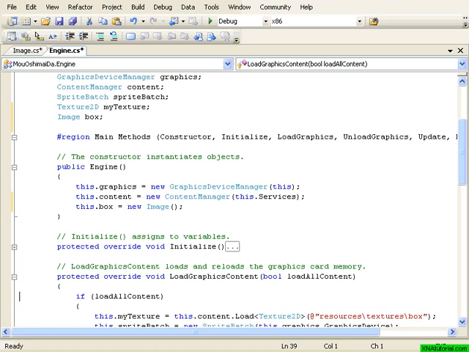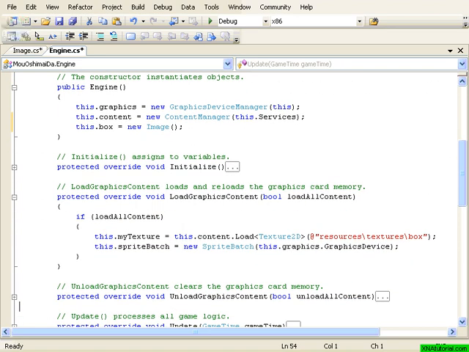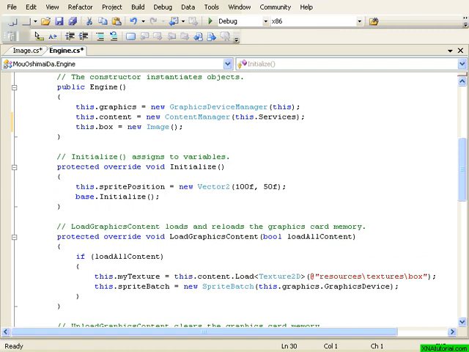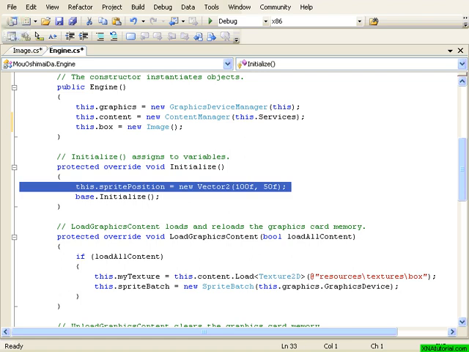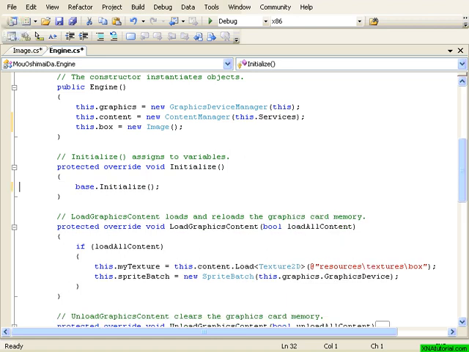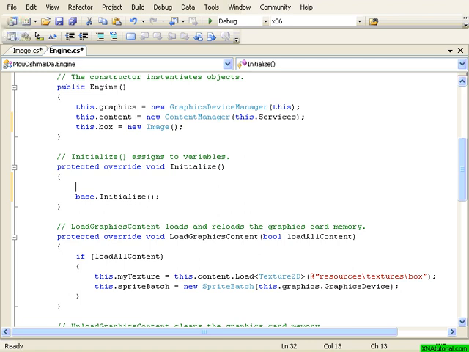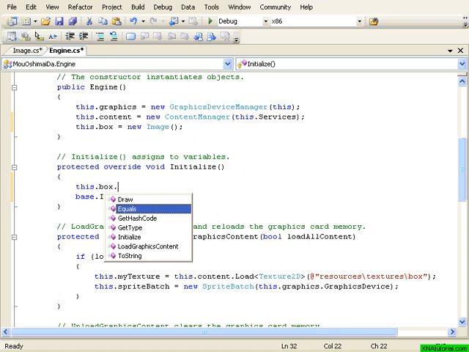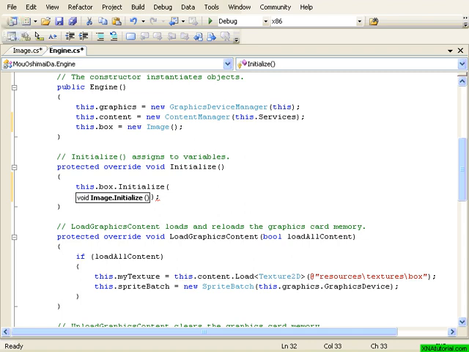Over in initialize, scroll down a bit more. I'll hold on Control and click MM, get it to open up here. We don't need to initialize the sprite position anymore because that's going to be taken care of by the image class. So the code in here is going to be much cleaner than before. So now we just need to initialize our box. Down there we have initialize, and this one didn't take any variables because the image class takes care of itself.